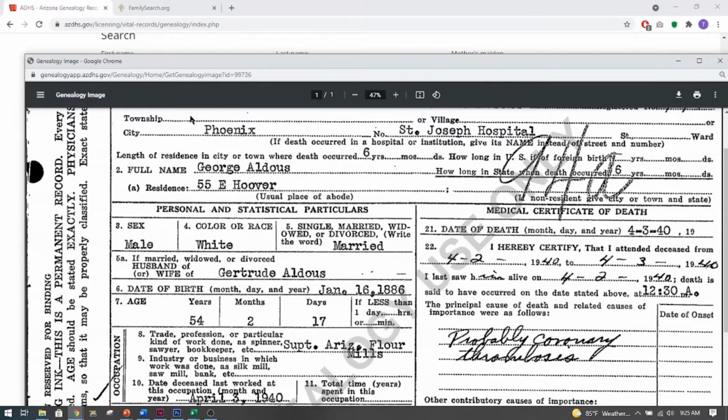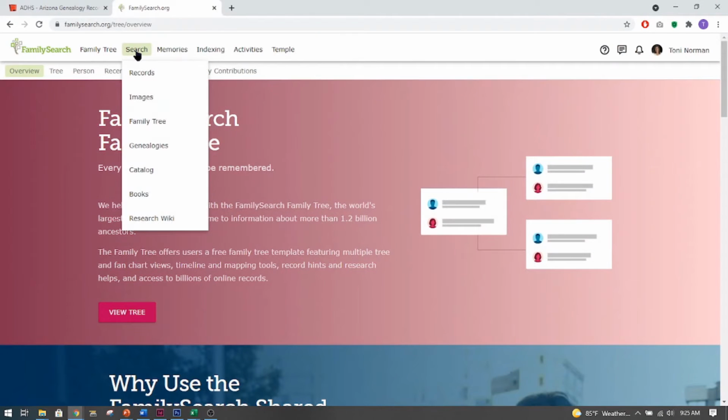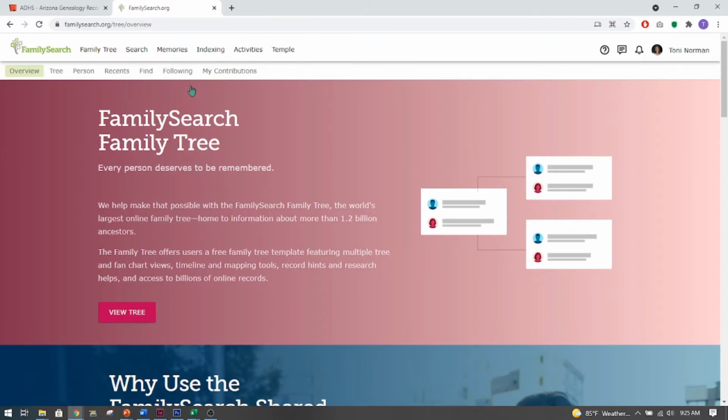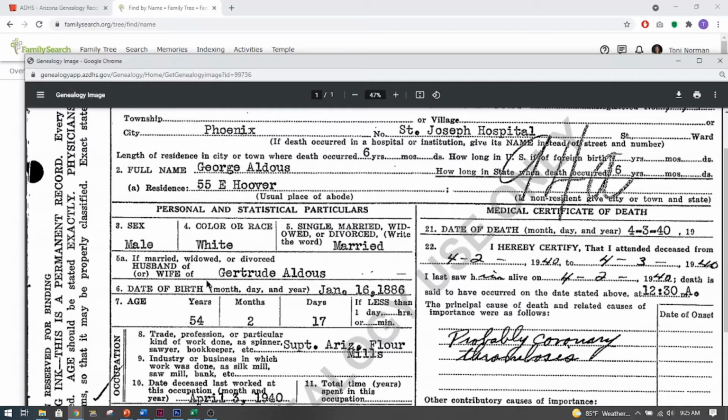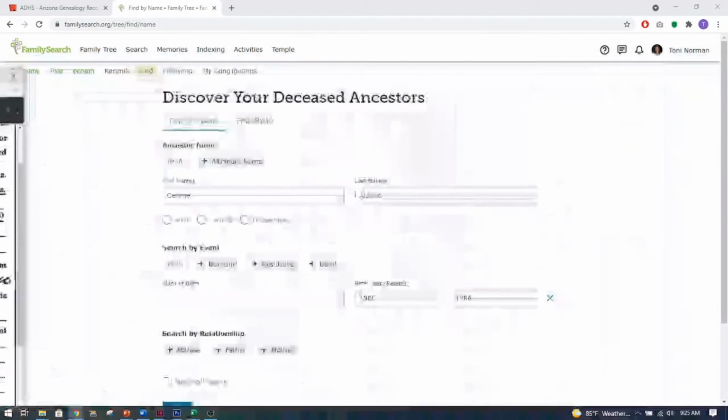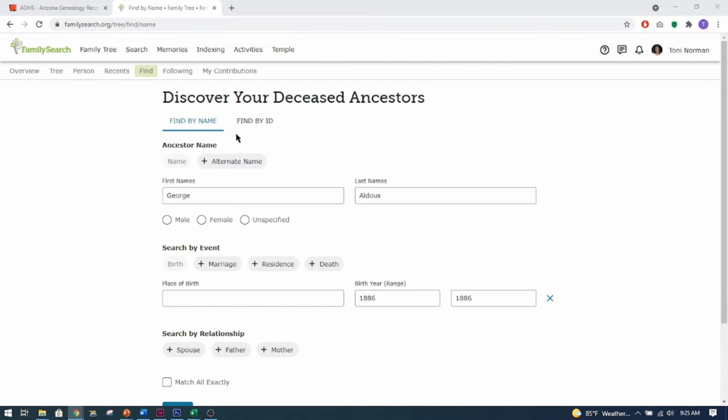I'm going to go over here to FamilySearch. Let me get this birth date, 16th of January 1886. Let's do find. We're going to type in George Aldous, well, let's just put in 1886. I think that was the date. Let me pull it up again. There it is, 1886, and his wife was Gertrude. Let me move that off to here so I can still see it.